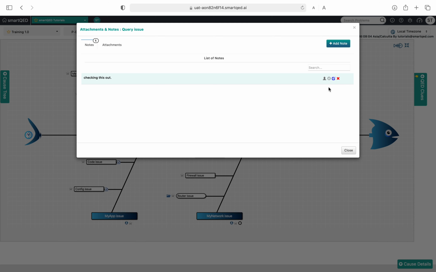Now there are the icons here. There's this which says tutorial, so that's the ID that I'm using right now. It records that that's the ID which created this note, the time at which it was created, and if we want to edit, we click on this. If you want to get rid of it, we can click here to delete the note.